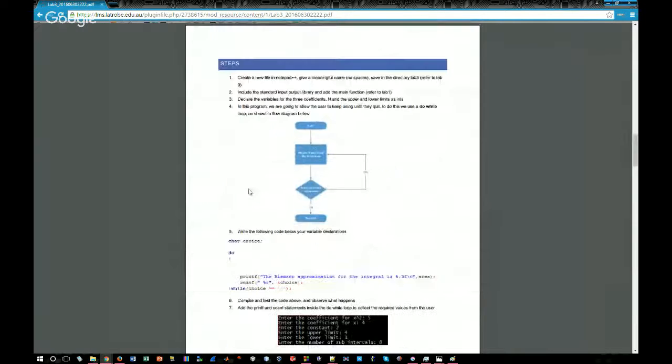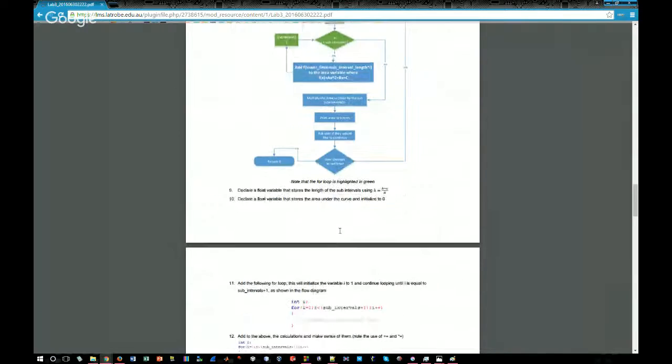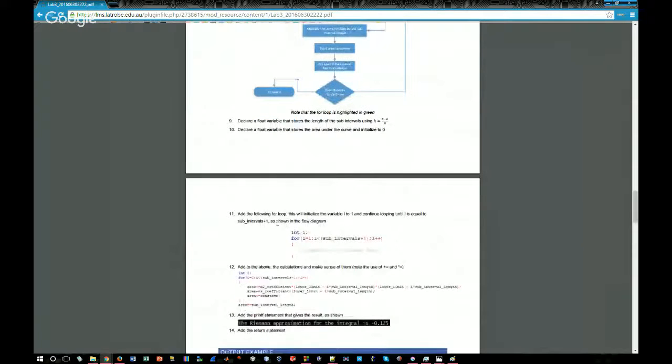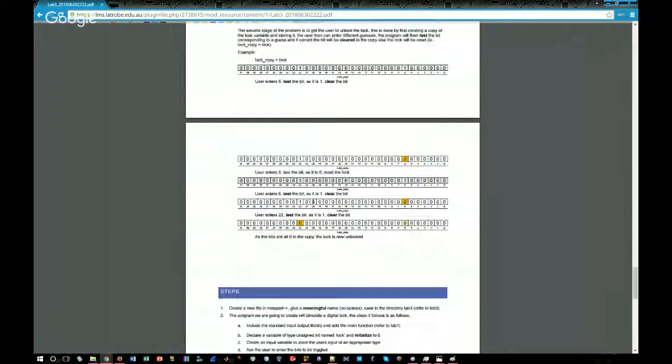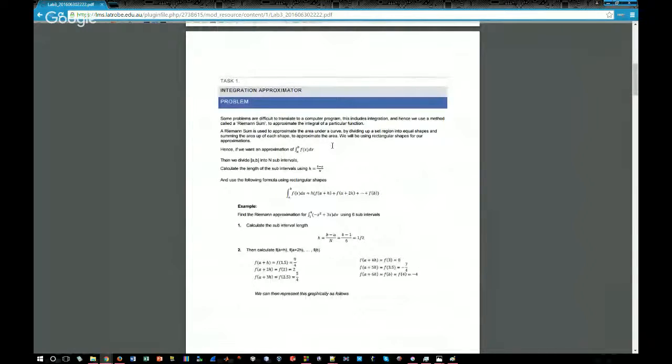So we've got a do while loop. Declaring some variables. Adding a for loop. Doing a summation. Calculations are here. And then this one. The first one's actually fairly easy this week. It looks intimidating because of the maths, but it's actually very easy. And the second one's a lot harder. That's expected.